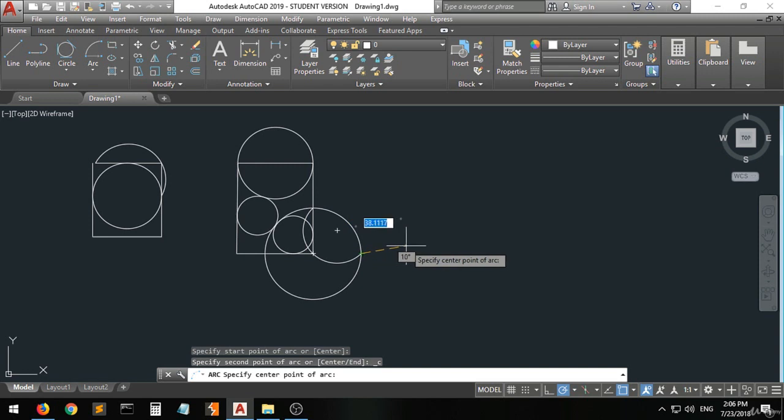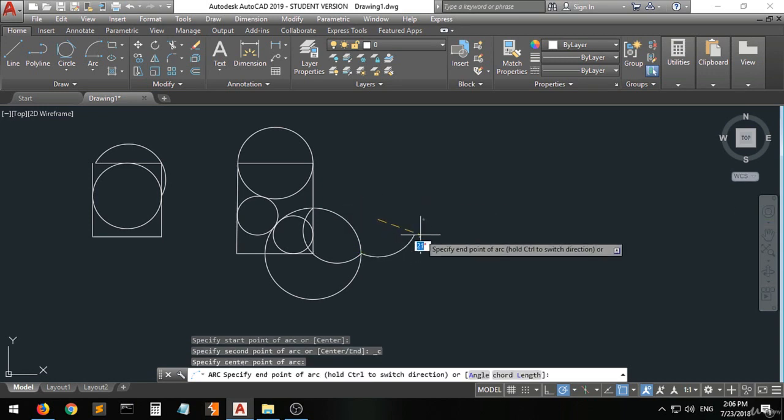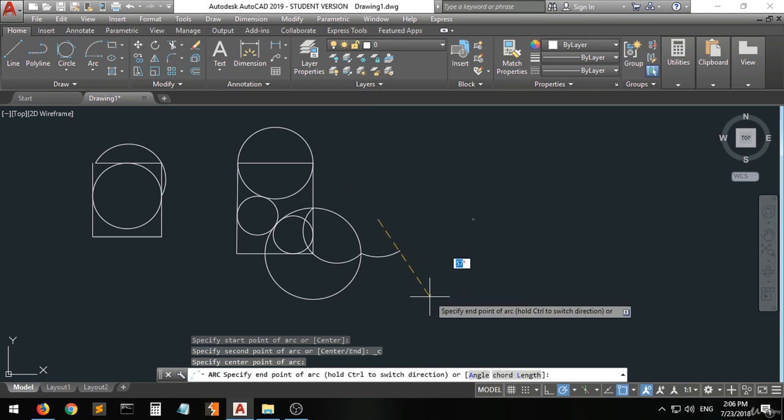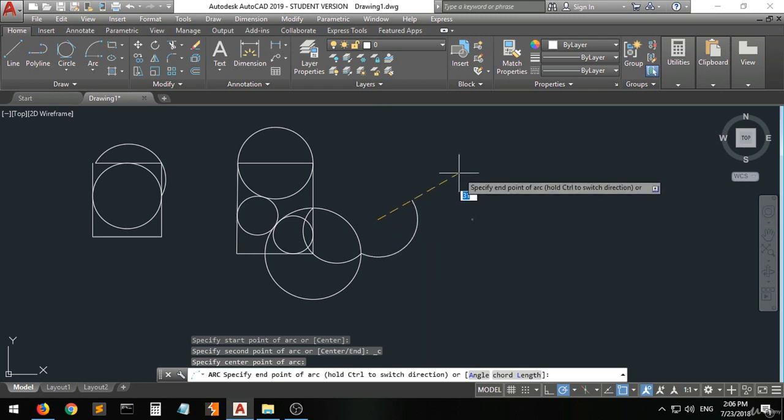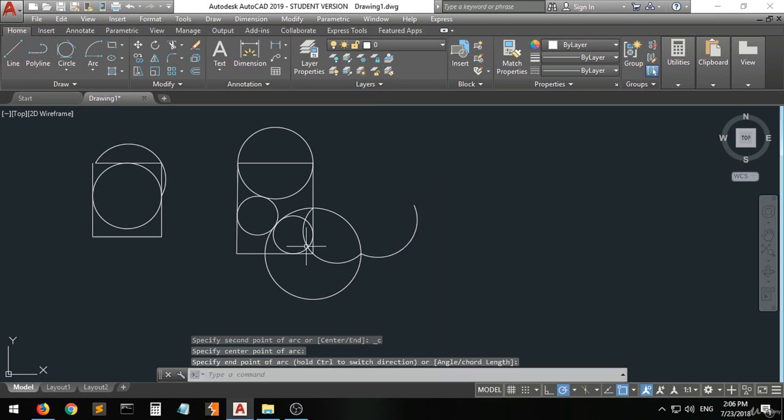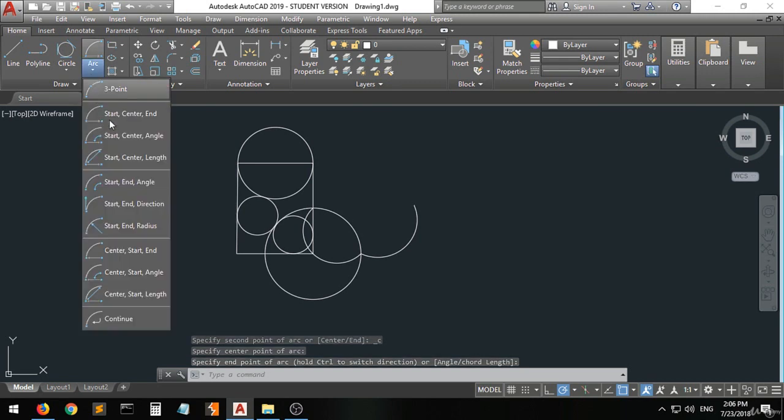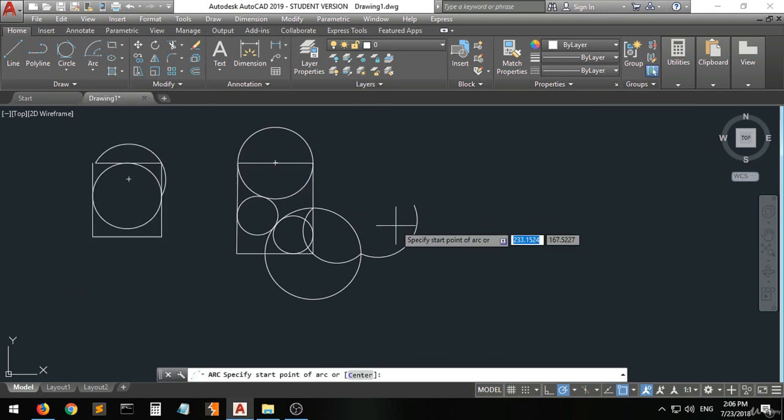Let's specify the center. You can see what they are telling you to do. Specify center point. The center, let's see, this point, and then you can see that we are creating the arc. Very easy.